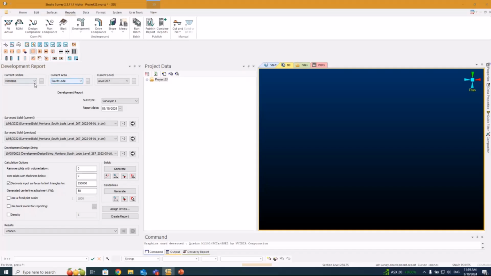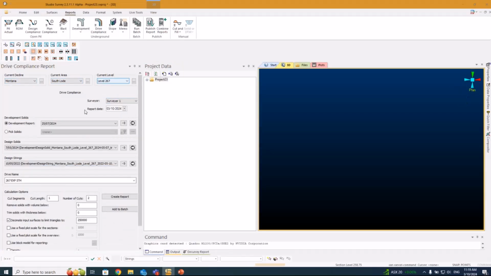So once again, we've got all of our filters up here. We can go through and define the mine or the decline that we're working in, the mining area, and go down to our level. And from there, we can then extract all of this data here. So if I go along through here and change the level, these will all update with the current relevant files for that level. And then we have our drive compliance, which is set up exactly the same.